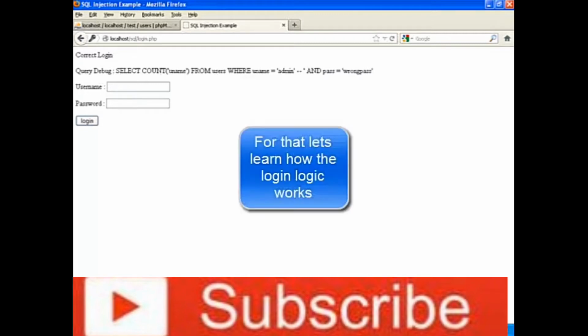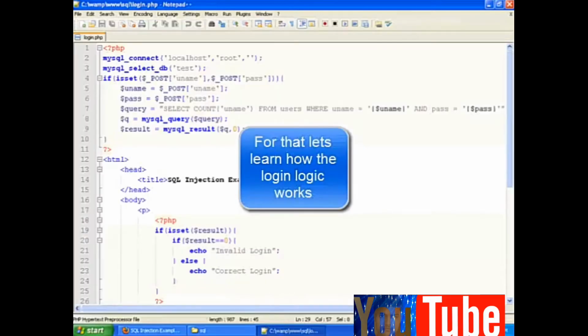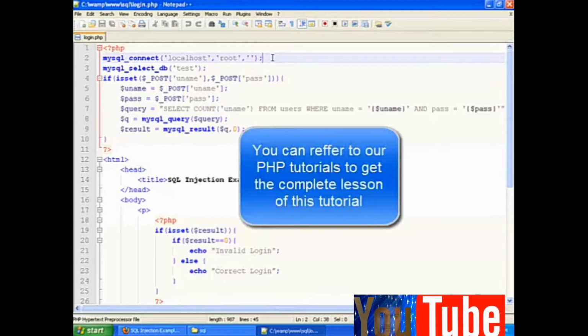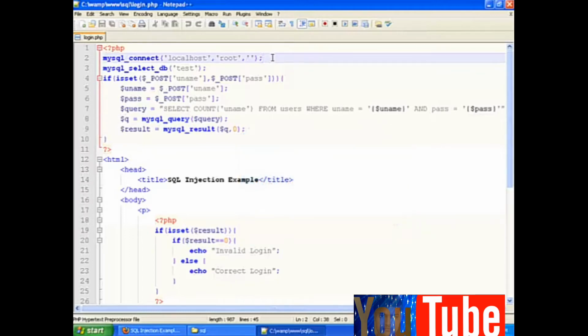For that, let's take a look at our login script. As I said before, to understand this tutorial completely, you should have knowledge of PHP. If you don't know PHP, you can check our tutorial on PHP, and so you will have complete knowledge about what is going on here.